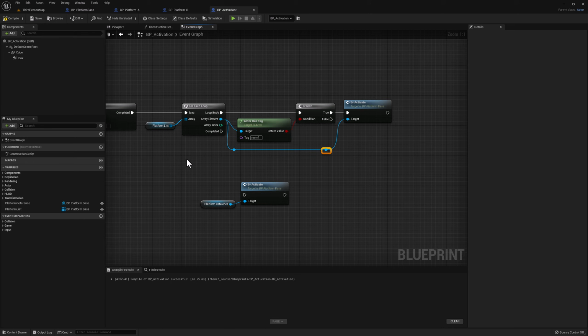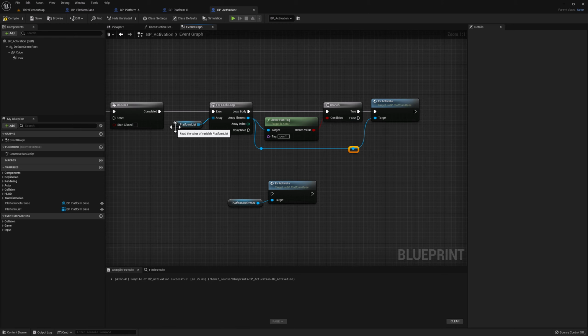So notice what we're doing here. We are still going through every single platform in our level, but before we do anything, we are checking whether that specific platform has a tag, in this case room 1, and only if this is true are we activating it.